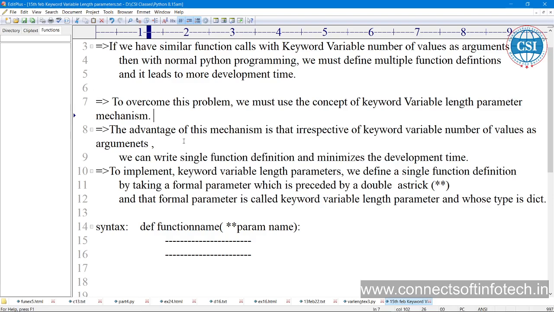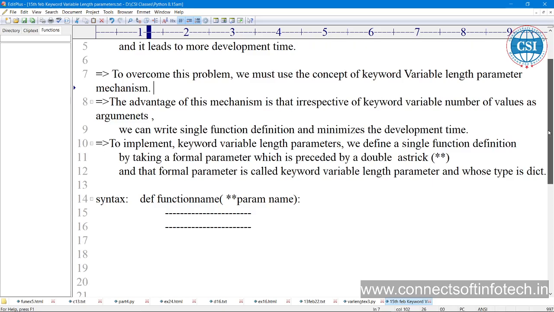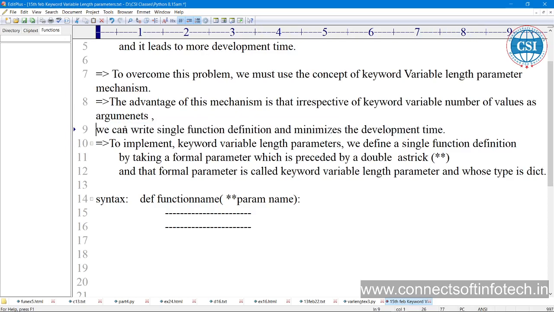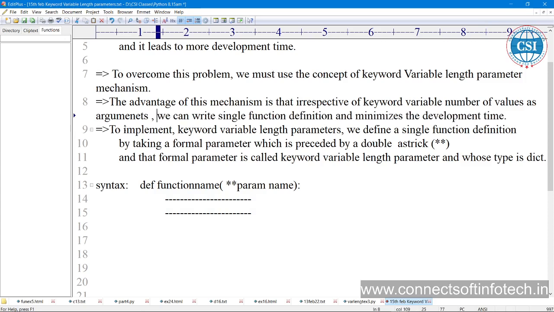The advantage of this mechanism is that, irrespective of the keyword variable number of values passed as arguments, we can use the keyword variable as a number of arguments. So we can write a single function definition and minimize the development time. एक ही बार एक ही फंक्शन लिखना है आपको और नंबर्स ऑफ आर्गुमेंट पास कर सकते हो आप, and keyword means we are directly passing the value of that argument.